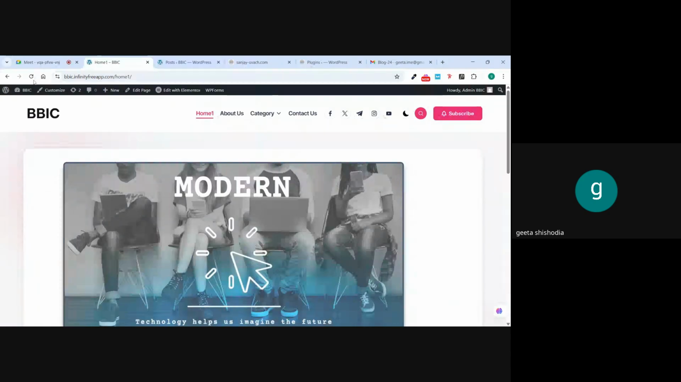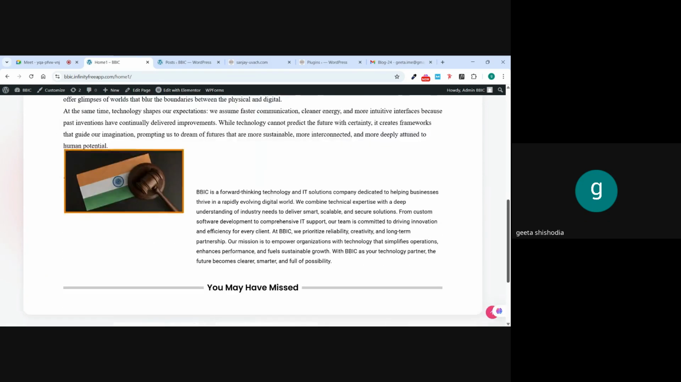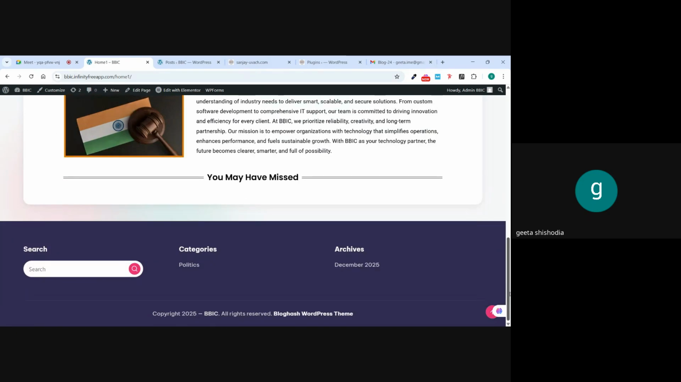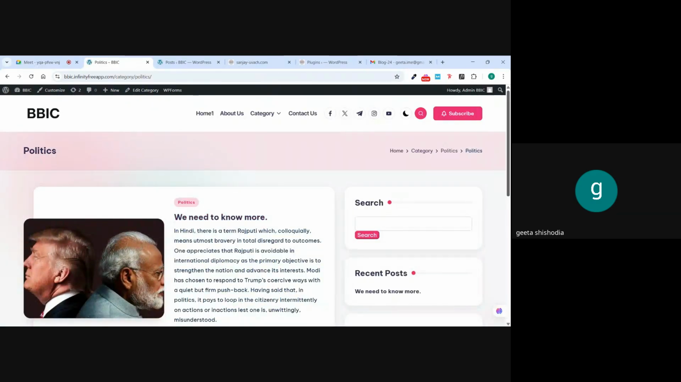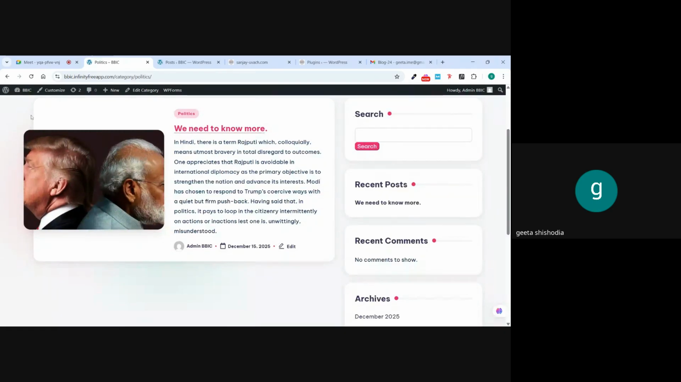Let's see if anything has come up or not. If not, then we'll again edit it. So still there is nothing that we can see. Although at the bottom we can see the category, and then politics. So let's click on this and we can find our blog. See, there is an image, there is a title, and from now uncategorized has changed to politics.